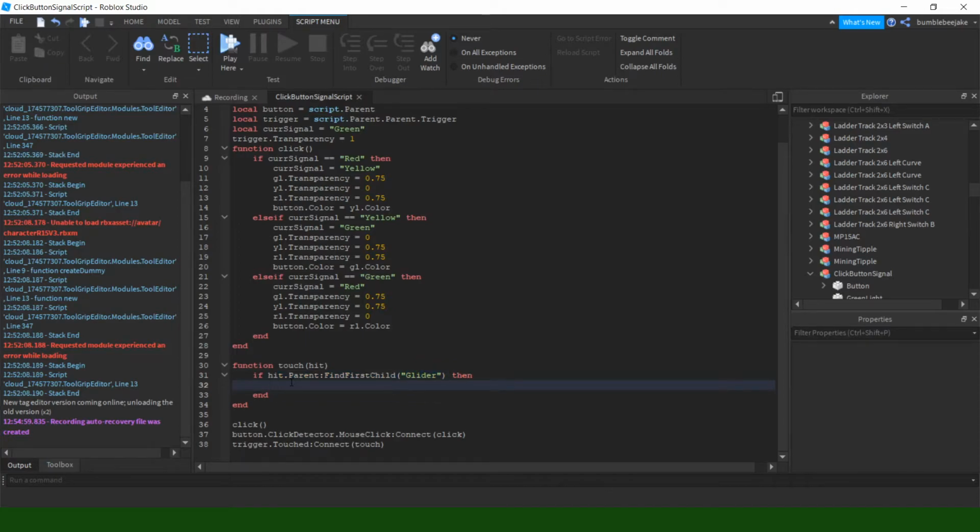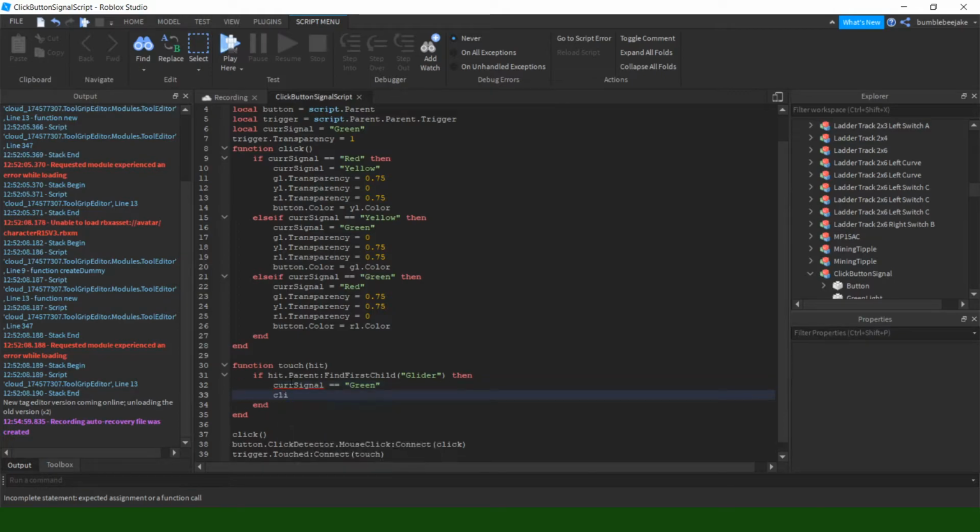So then we can do cur signal is equal to green, and then we can do click.